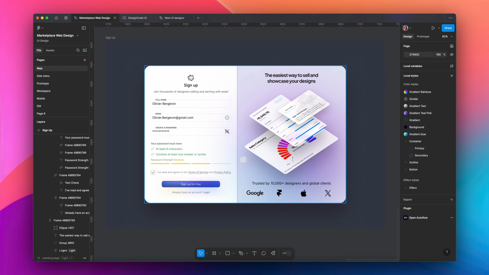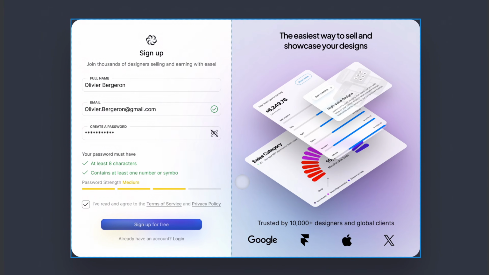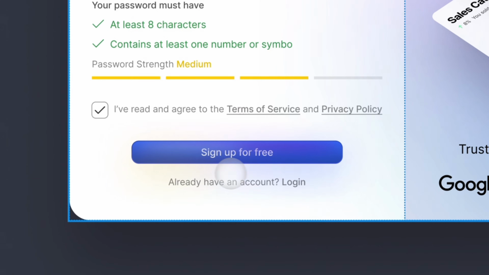Let's talk about the tertiary color, which is used for subtle elements that don't need too much attention. They provide visual support without overpowering the primary and secondary elements. Okay, now let's jump into layout.